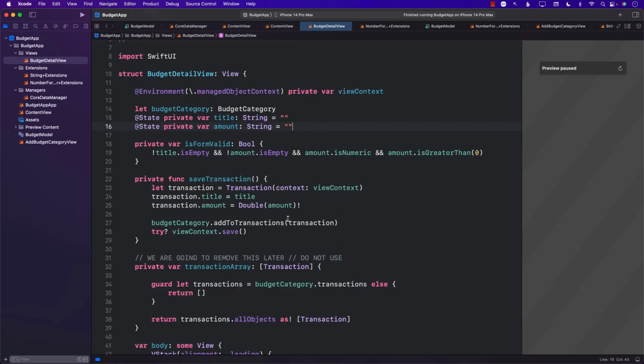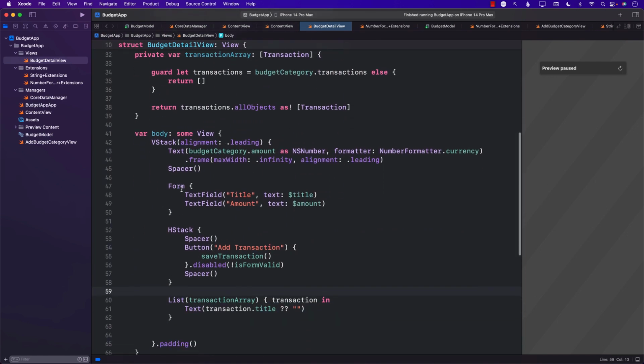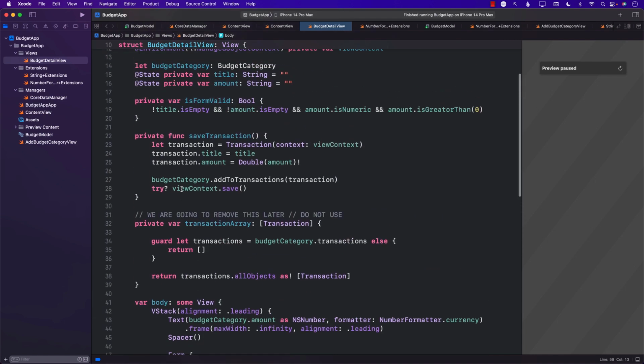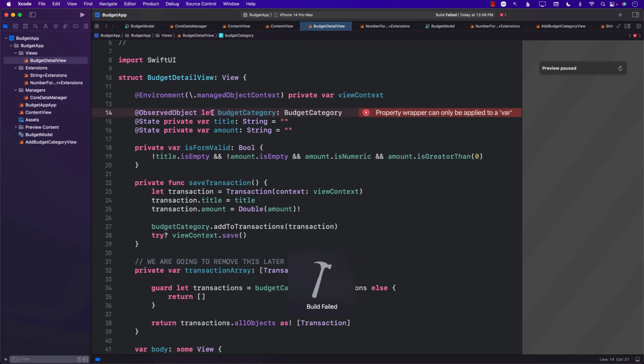Now, one of the reasons it is not refreshing is that this particular view, even though you're adding a new transaction, which is changing the budget category object because it's adding one more transaction to the array, is not really marked with observed object. And if you don't mark something with observed object, then it basically means that whenever any changes to this object happen, like adding a new transaction, changing the name of the budget category or changing the budget, the detail view will never get that notification because it was not observing it. So the detail view will never really refresh.